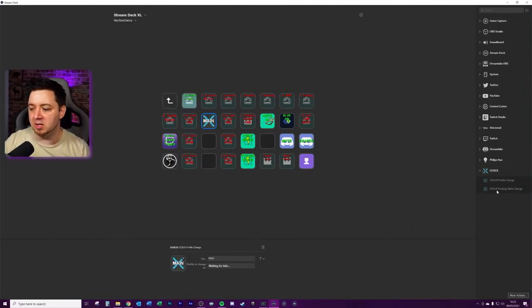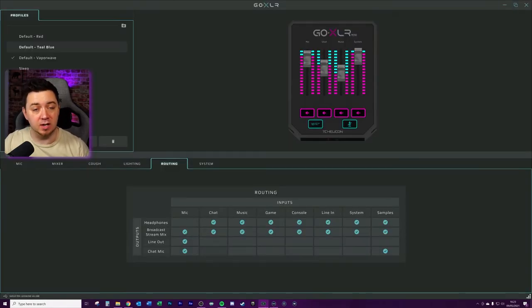This second one here is a GoXLR routing table change, and as the name suggests, within the GoXLR from the Stream Deck, you're able to change some routing in this table here. Now, if you don't know what this routing table is, just to briefly explain it, it's a matrix of all the different inputs versus the outputs. So for example, a microphone is an input, and then a microphone can output itself to my headset if I click this button. If I don't want this clicked, then I will not hear myself. If I want it clicked, then I will hear my own microphone, and that's what this table does.